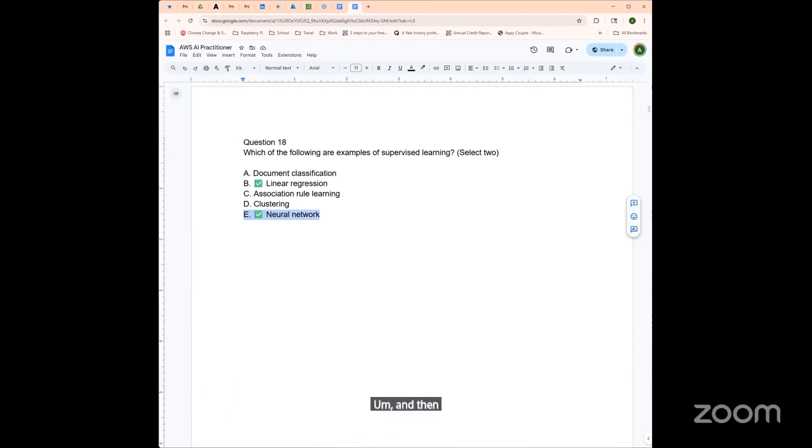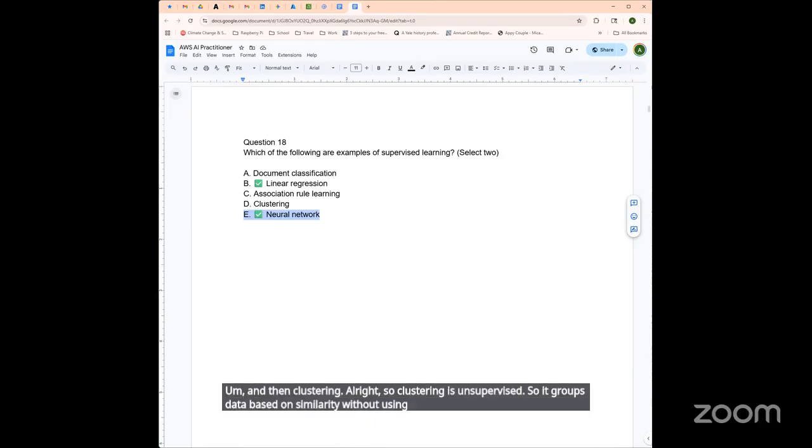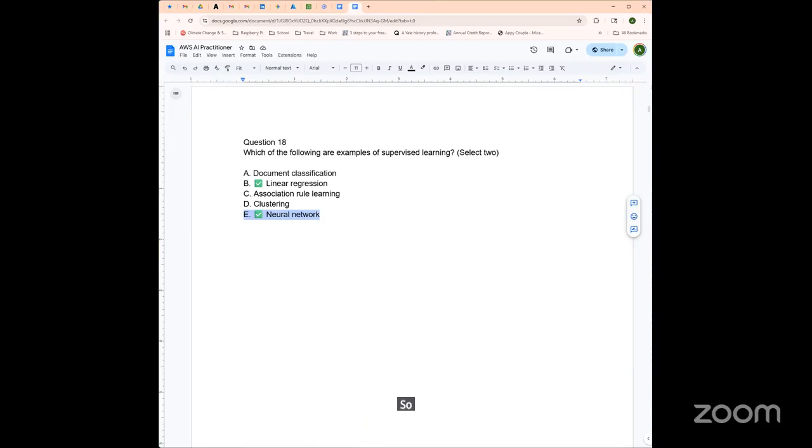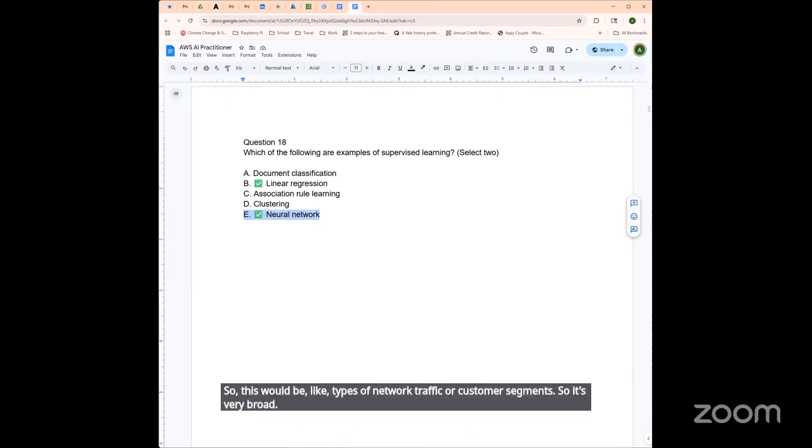And then clustering. All right, so clustering is unsupervised. So it groups data based on similarity without using any labeled outputs, right? So this would be like types of network traffic or customer segments. So it's very broad. All right.